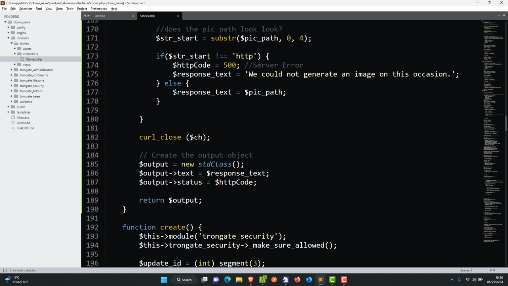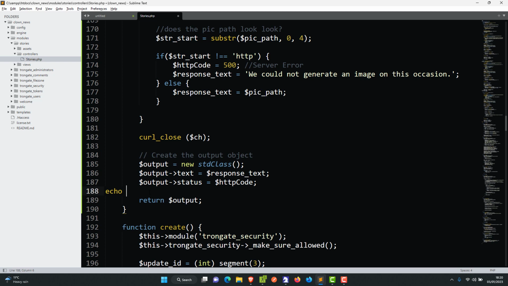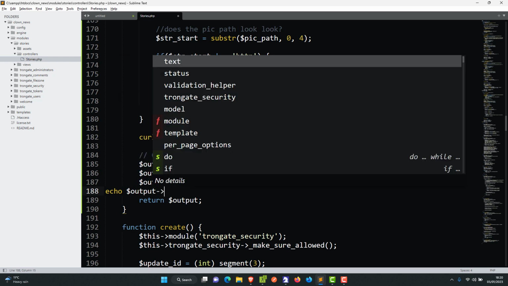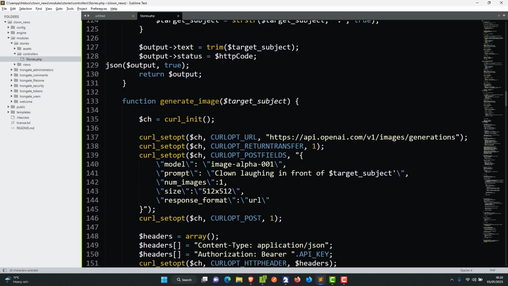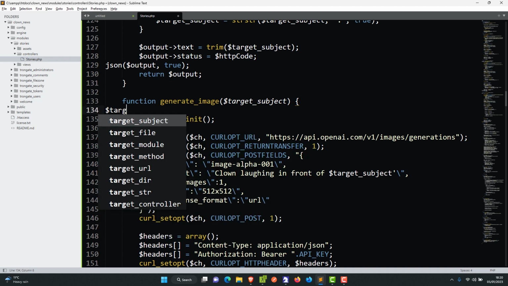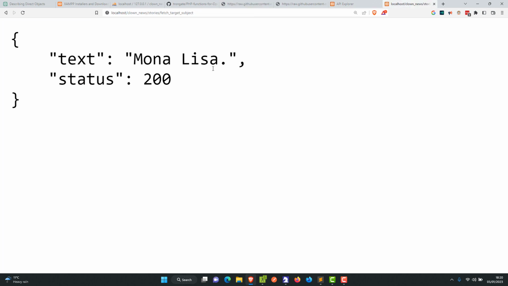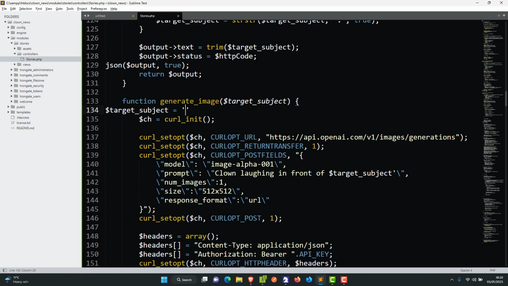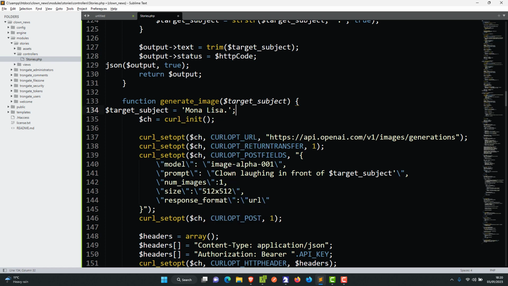So let's give this one a little try. Now, these picture URLs can be absolutely huge, so I'm not going to use a JSON object with this one. I'm just going to echo output calling upon text and then a die statement, right? So let's test this out. And again, let's just hard code in for the moment a target subject. Now, the kind of thing that we're getting back is something like Mona Lisa. So let's just do that, Mona Lisa, so we can simulate how this might work.